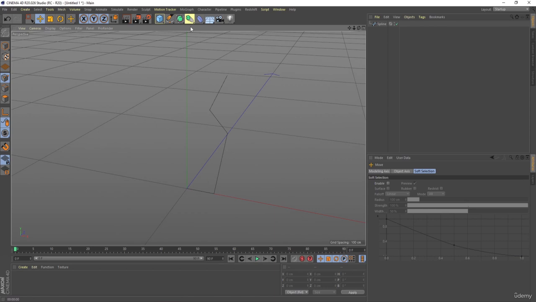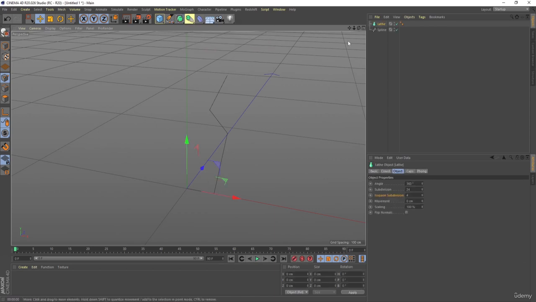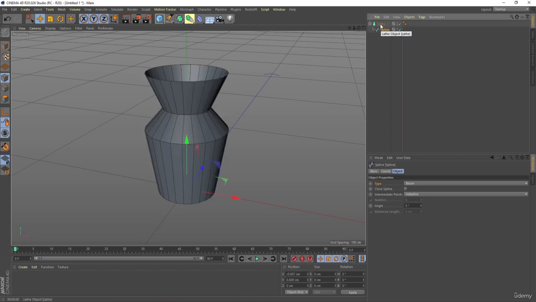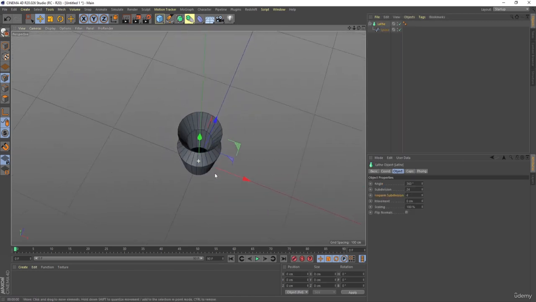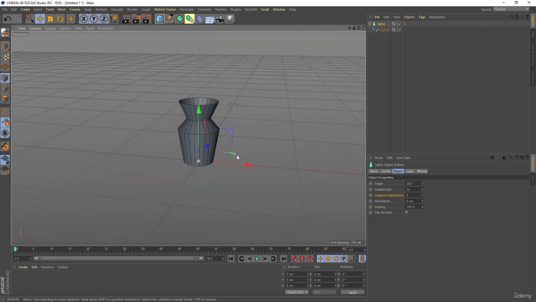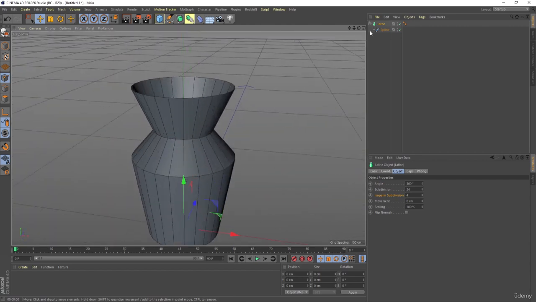But with the help of a tool known as Lathe, let's select that, and after that I'm going to select this spline and move it inside this Lathe. As you can see, we get something like this. If you hit Control R now, you can see we get this kind of pot.